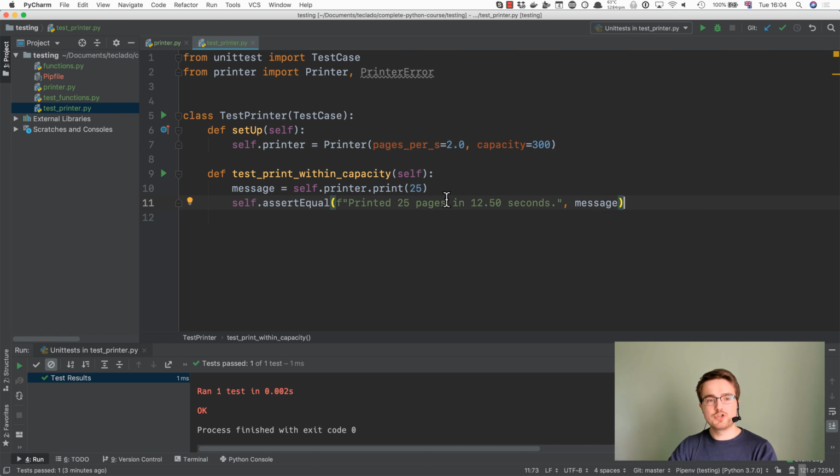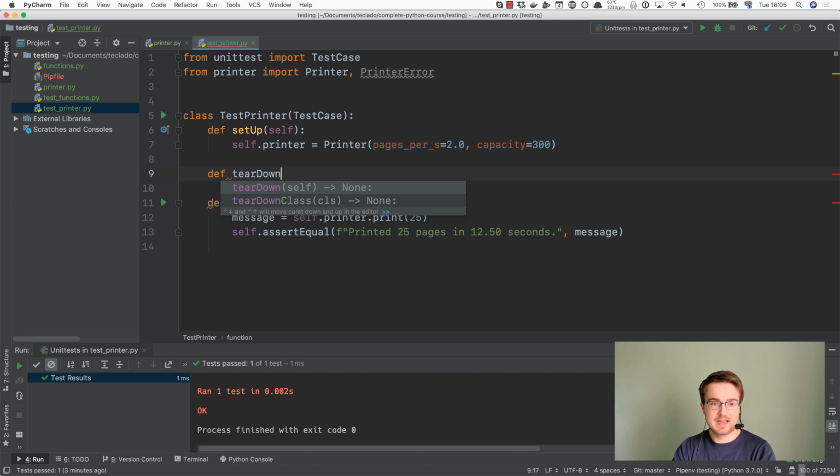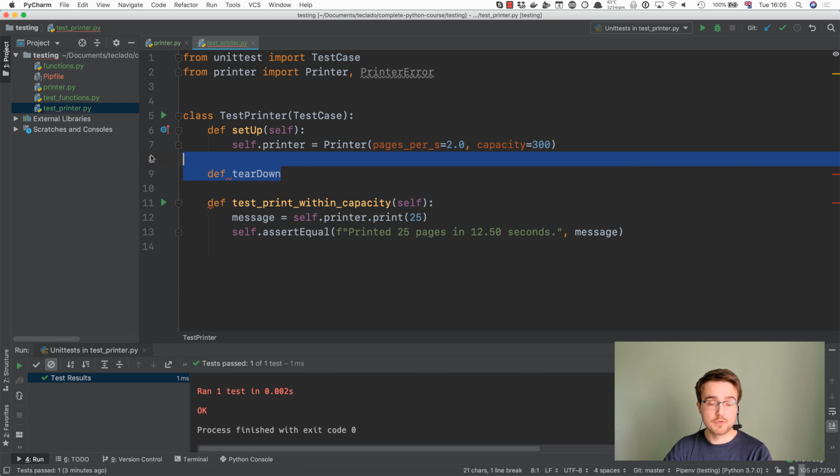All right, I just wanted to show you about the setUp and setUpClass. And also, I wanted to tell you that there is a tearDown and tearDownClass. So you've got tearDown and tearDownClass, these two methods here, in case you want to run something after each test, that you can do, of course.